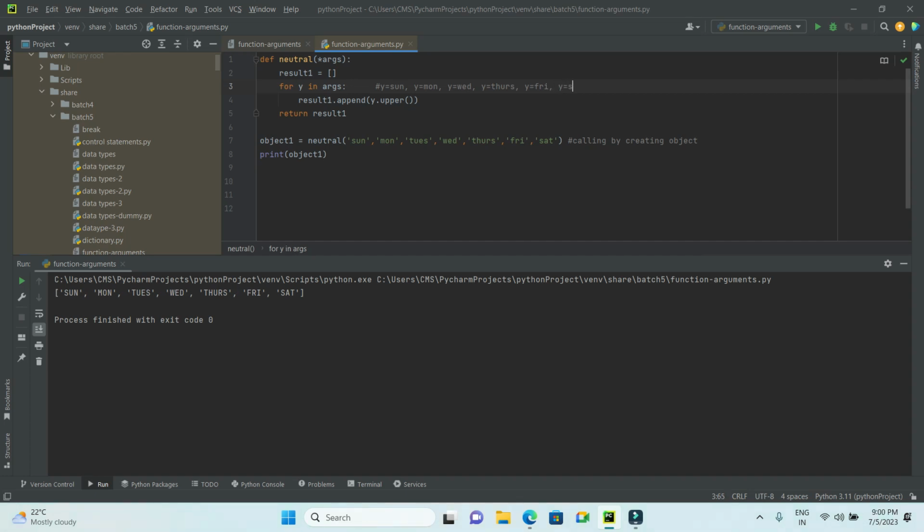We are keeping them in y, yes, storing in y, exactly. First, it will take one. And what is the next one? Result one dot append. This one. So you have fetched one element from the list, right? That is Sun. Let's concentrate on the first iteration. How many iterations have happened? One, two, three, four, five, six, seven. Seven iterations happened. For iterating elements, we take a for loop.